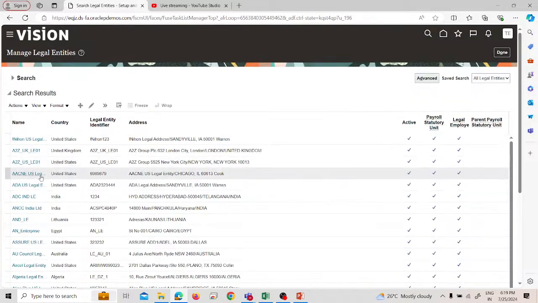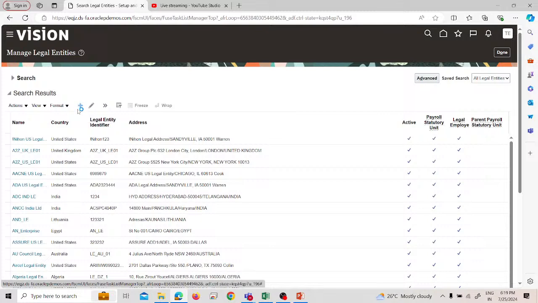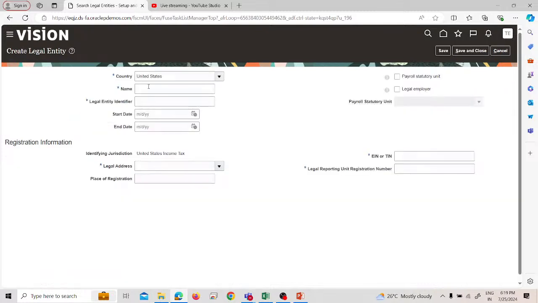Here you can see there are n numbers of legal entities available. So now we will create the legal entities. From the add icon we will create a legal entity. Here you can see the current is already there. We have to give the name, test 1 legal entity. The legal entity identifier can be any random numbers.